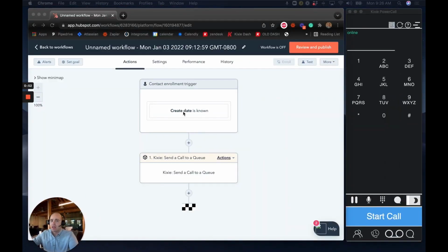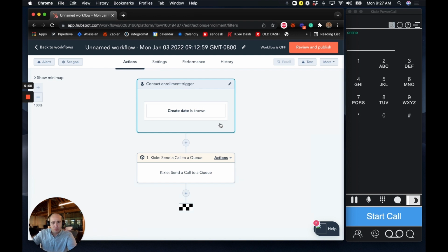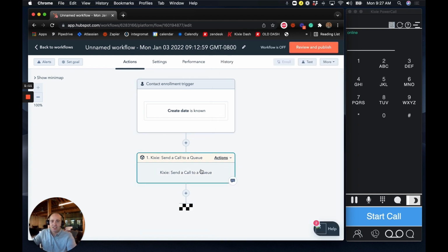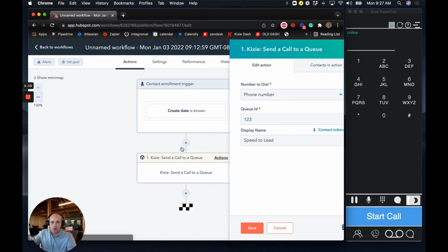I'm looking at a contact-based workflow in HubSpot, and it's a very simple setup. The trigger for this workflow is create date is known, meaning the lead has now been created. So all of your new contacts going forward, once you turn this workflow on, the minute they get created in the CRM, they're going to be enrolled into this workflow. The action step is also very simple. It's an outbound call to queue through Kixie. I'll show you what that looks like.